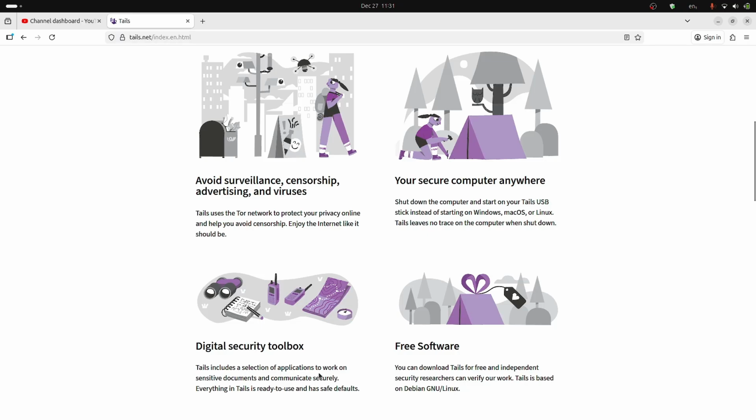It contains the digital security box. So it is a selection of applications to work on sensitive documents and communicate securely. Everything in Tails is ready to use and has safe defaults. Free software is also available. So you can download Tails for free and independent security researchers can verify our work.